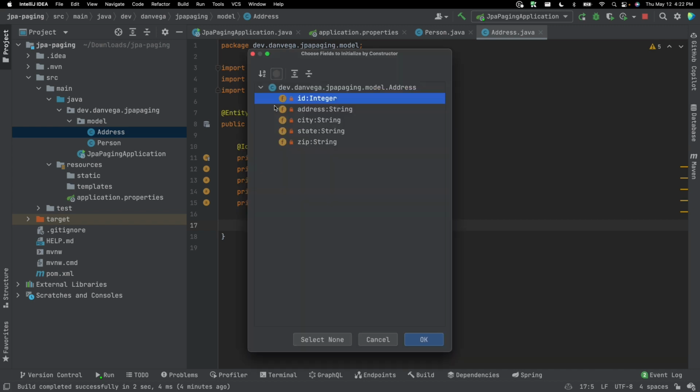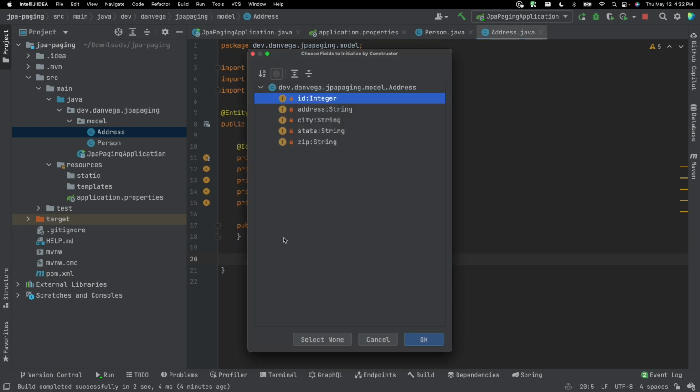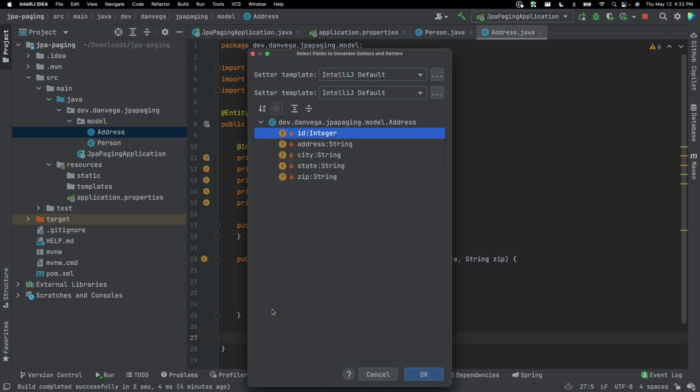We're going to create a no-arg constructor, and I'm also going to have a constructor for everything but the ID. I'm going to generate getters and setters.